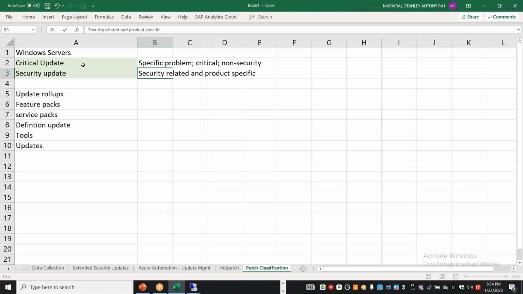Okay, so these two updates you have to approve for installing on all your machines without fail, and in every organization you go to, they will install these two things without exception. And for things like update rollup, Microsoft generally has a cumulative practice of adding the hotfixes in a package. So this is a cumulative update.